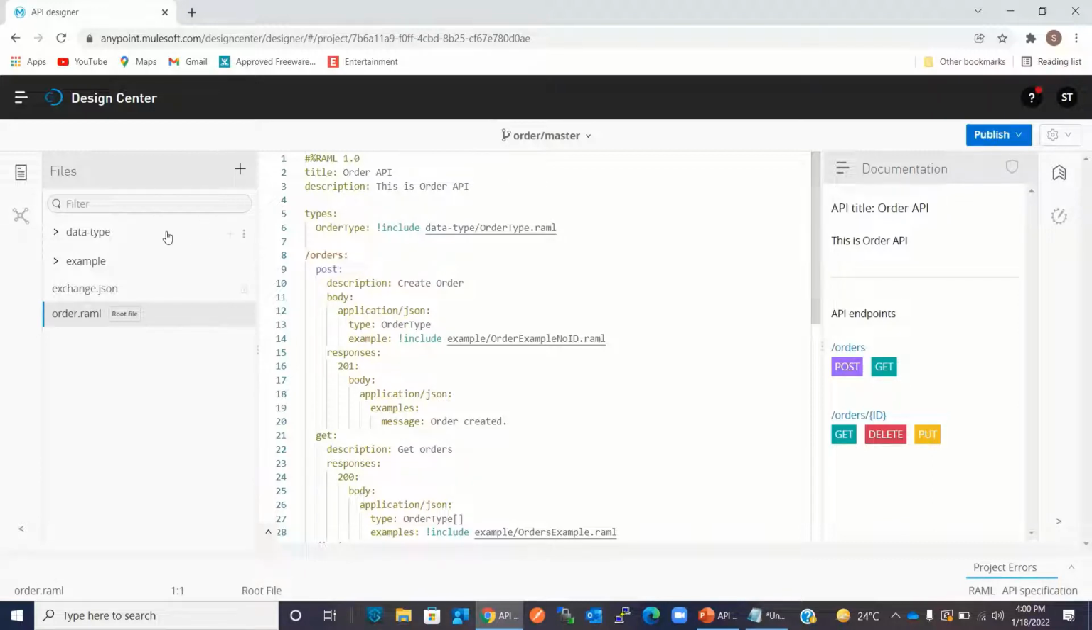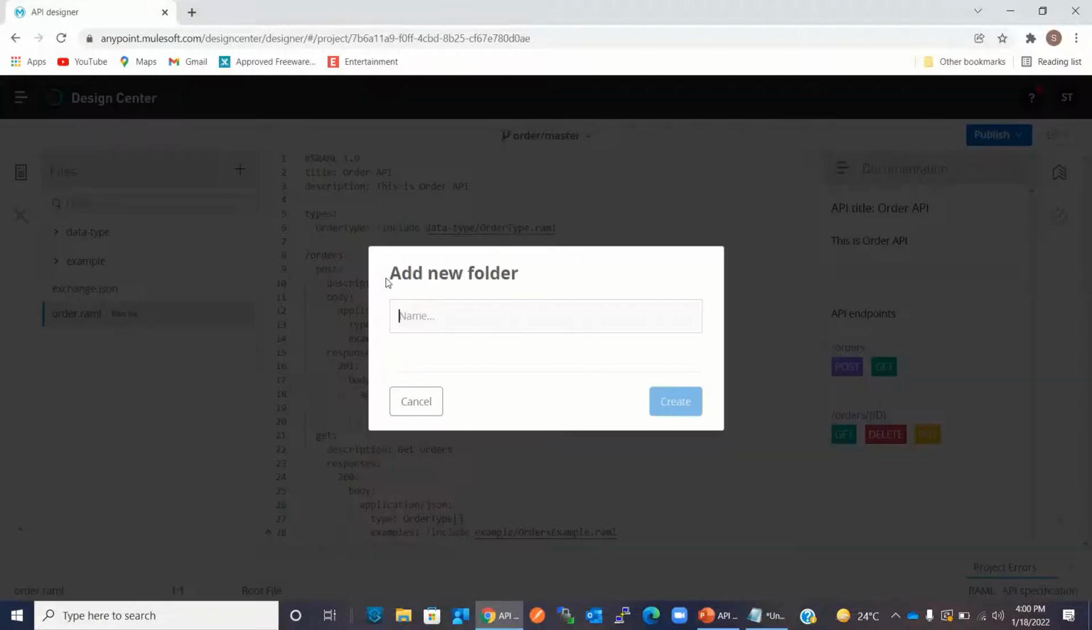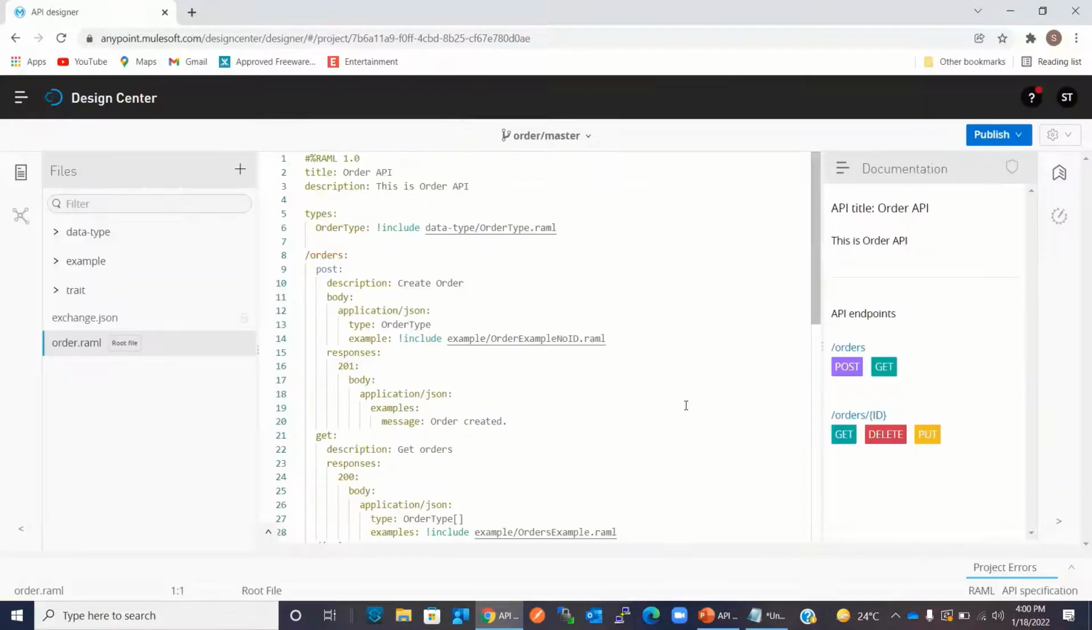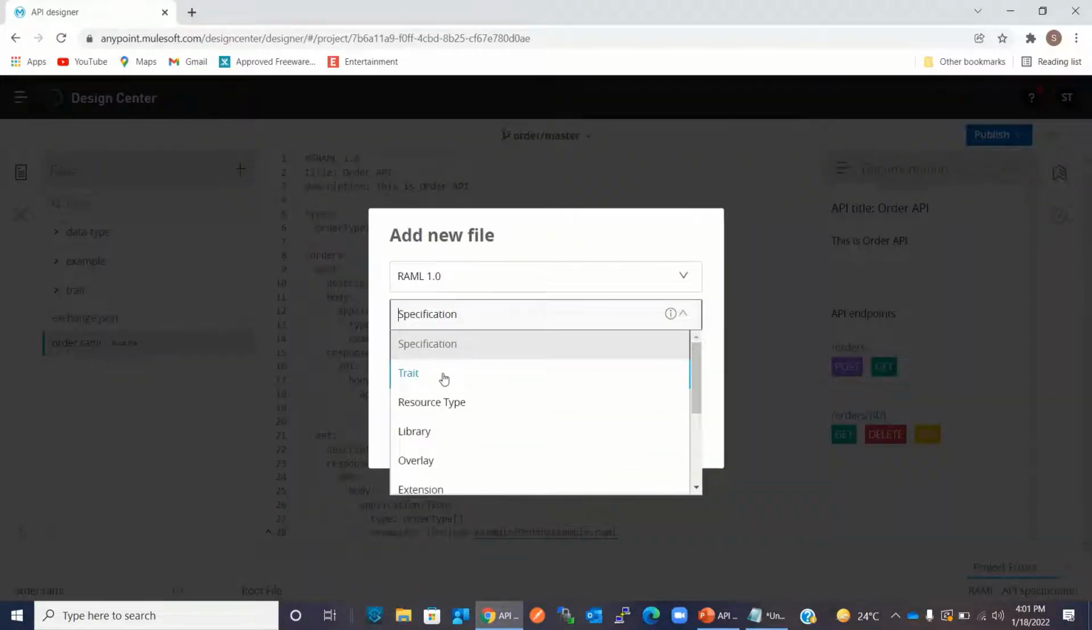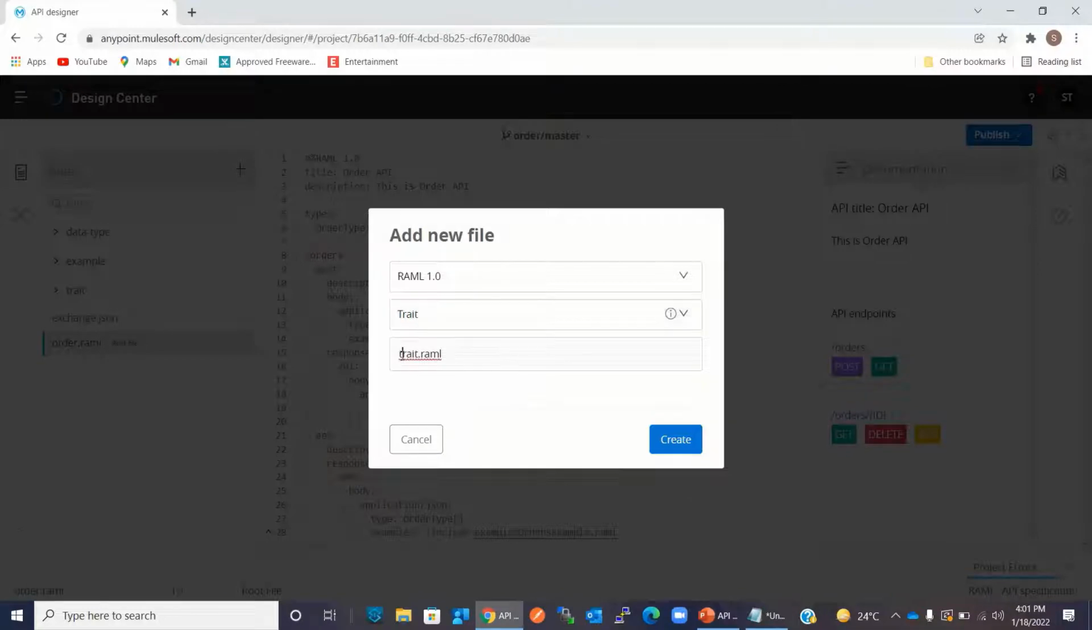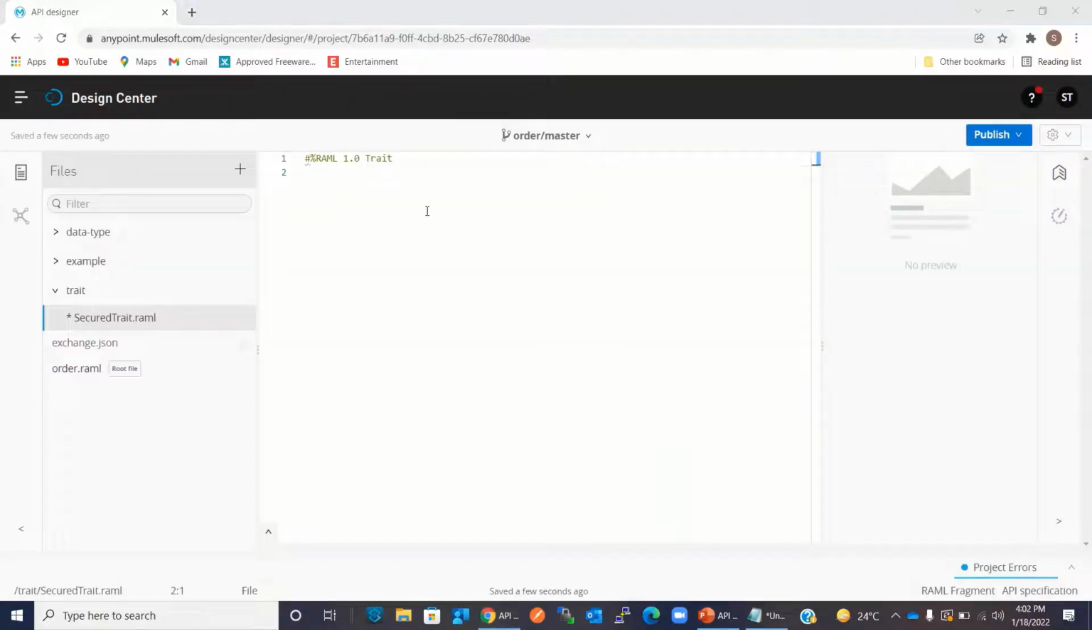file. So I will create a folder, thread, and inside this folder, I will create a new file. I will select type thread, and I will give the name secured thread. Click create.